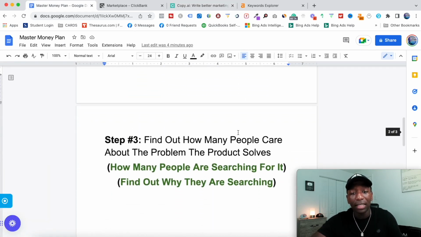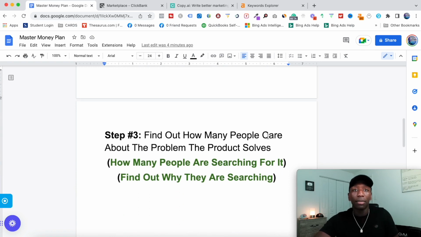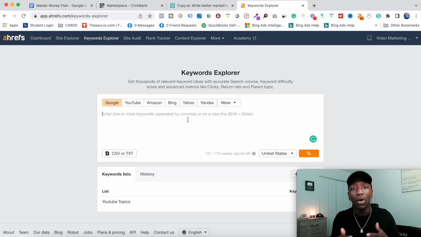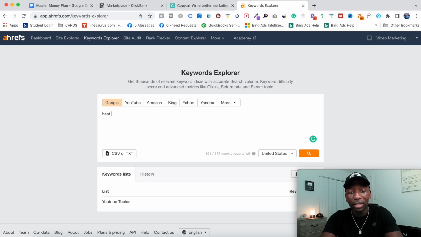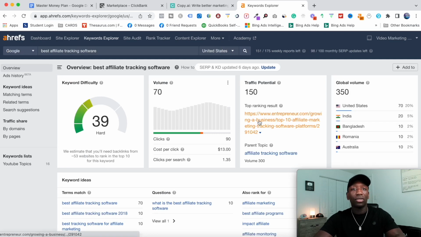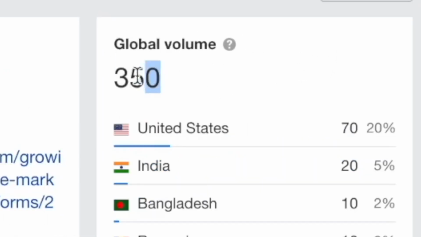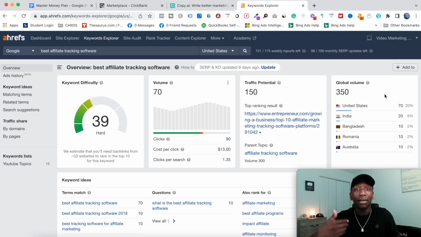All right. So the next step is to find out how many people care about the problem the product solves. Now, this one right here is so important. So I'm gonna go over here to a tool called Ahrefs. This allows me to see how many people are searching for the problem or the specific use case. So let's say, for instance, a person is trying to figure out what is the best affiliate tracking software. Now, if a person types that into search, you've got to ask yourself, why are they searching for that specific term? So obviously I can see that 70 people search every single month. The traffic potential is 150. The total volume is 350. So I can see the amount of people who are searching.